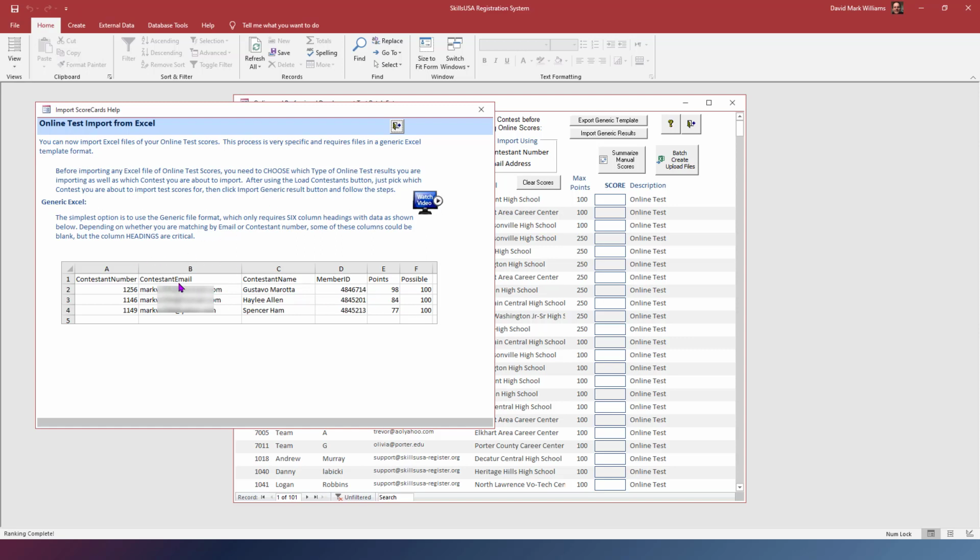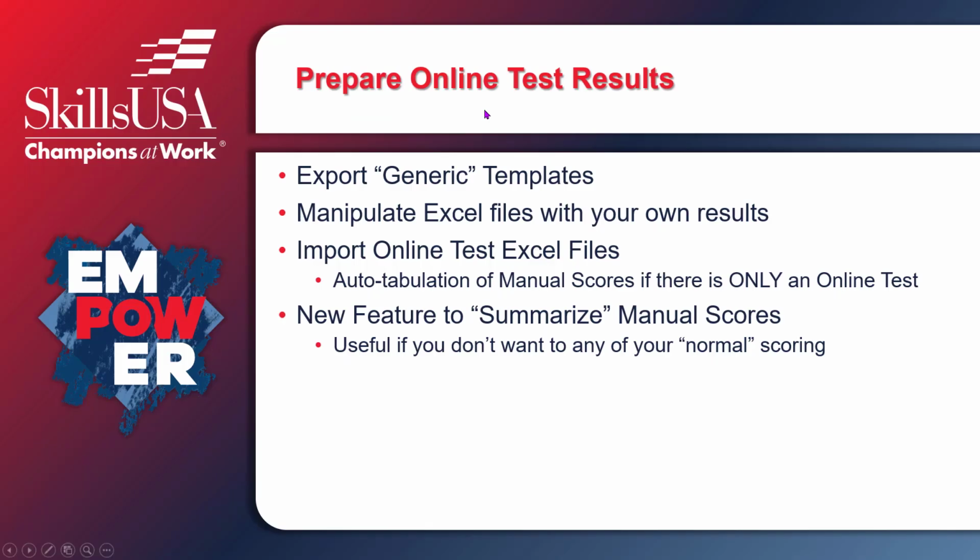Those are the column headings that you have to have. It's easiest to just export a generic template and create one of those so you don't have to type it all in. You can copy and paste your data into that format, import those, use the summarize feature for manual scores if you don't want to do any of your normal stuff.